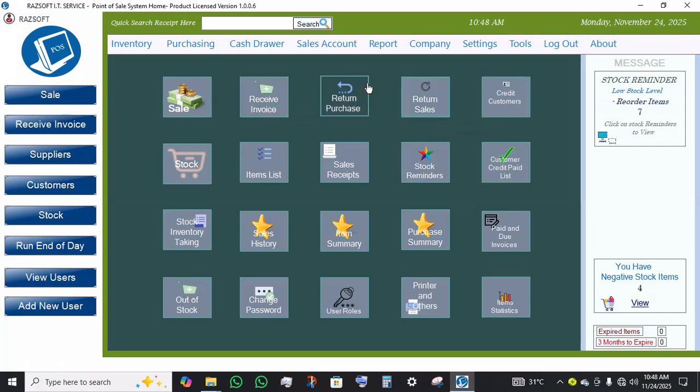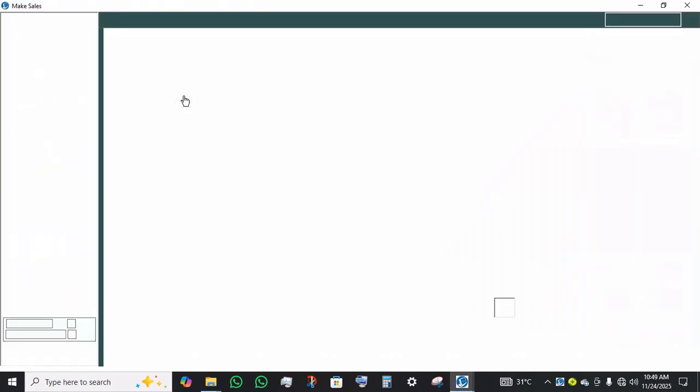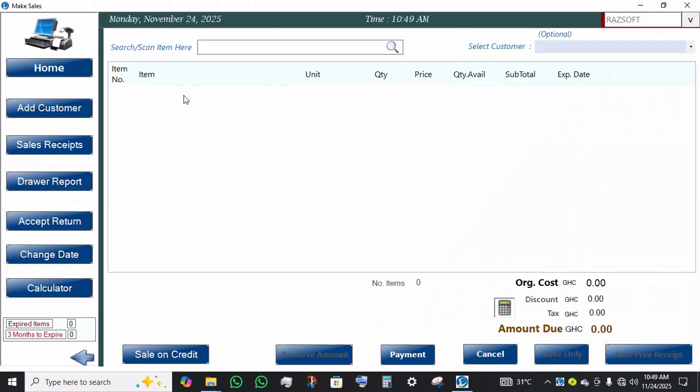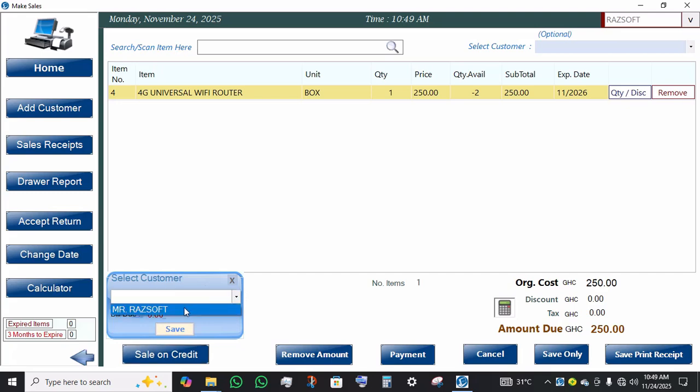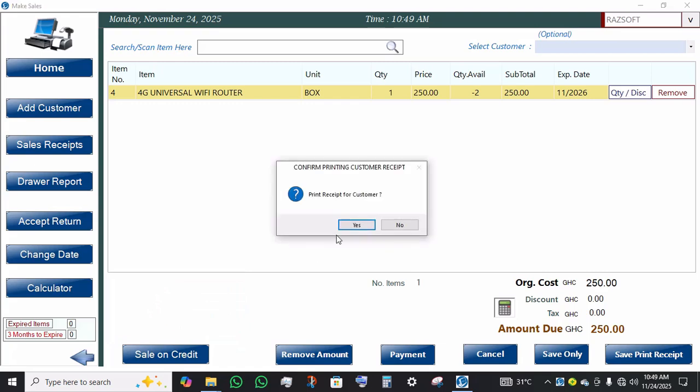What next? I've spoken about return sales and the credit customers. So you can also sell on credit. Maybe the person doesn't have cash now. You select the item, 4G universal Wi-Fi router is set. So you just click on sell on credit. Then you select the customer, Mr. Razsoft. Currently Mr. Razsoft is not having any bill, so this is the first bill. You click on save.